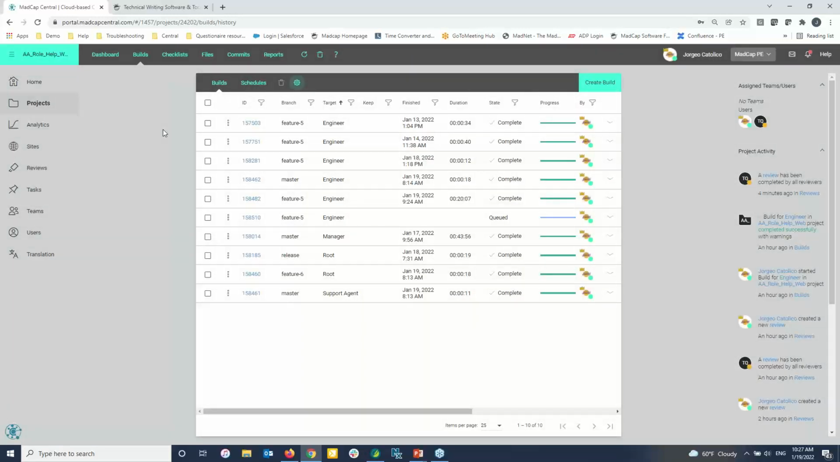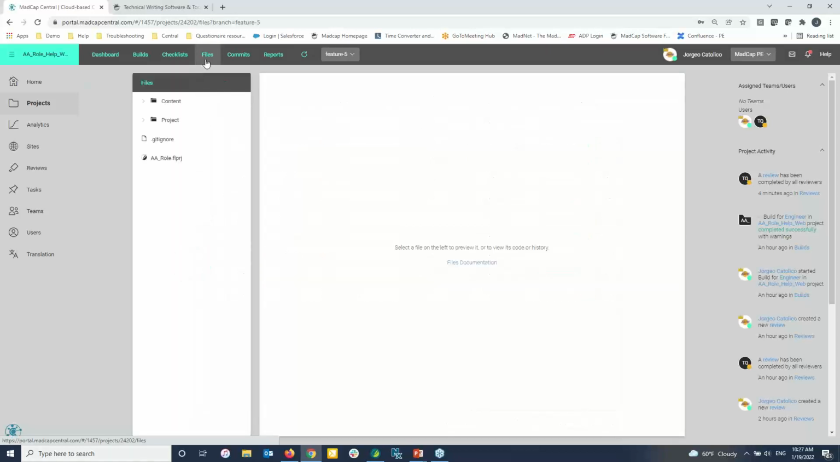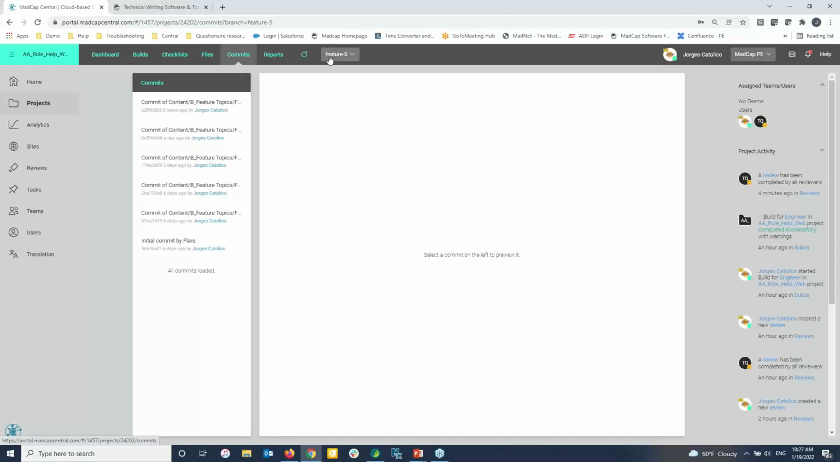So while we're here on the projects, I'd also like to switch over to the Files tab, where you can preview your project files that are saved here in Central. You'll notice at the top that we added this drop down so you could select which files from a branch that you'd like to preview. And also, if you switch over to the commits page, you will also see that this branch drop down was added here as well, so that you could view all of the commits for your project, but you can keep them separated and organized by your different branches.